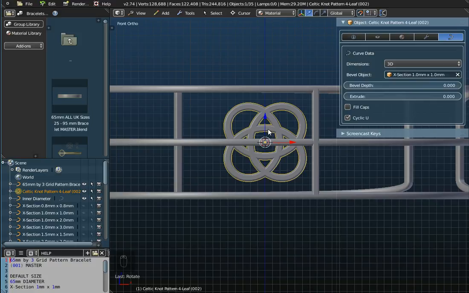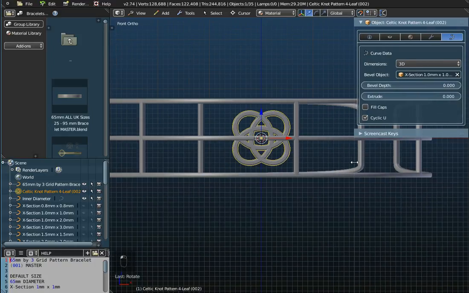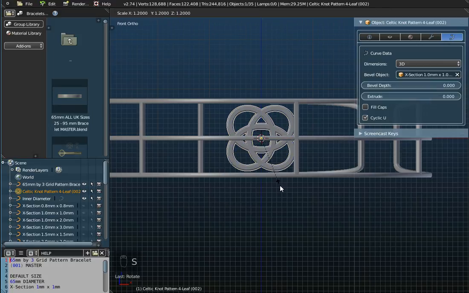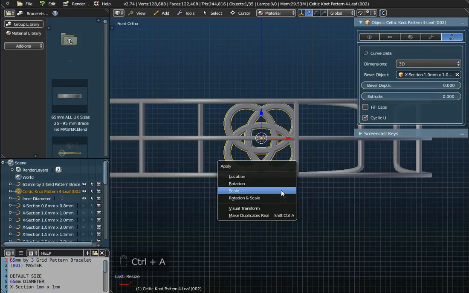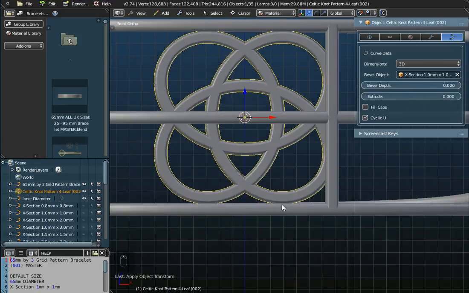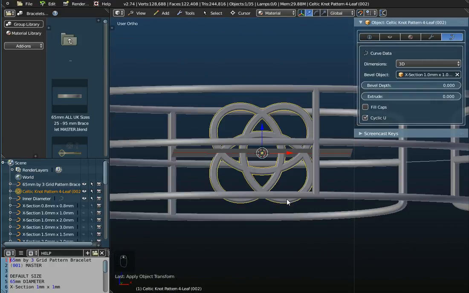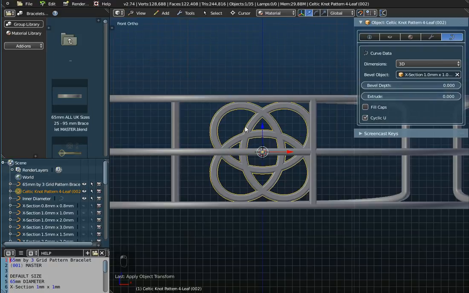Now if we view this from the front, one of the things that we can see here is that the size of this Celtic knot is smaller than the bracelet. So one of the things I could do here is to scale it. So if I press S on the keyboard and just scale it so it just touches the top and bottom of the bracelet there, and if I do Control A and just apply the scale, you'll see the thickness just changes, but it should still just touch. I mean, it'll be overlapping in the middle anyway, so that'll be okay.